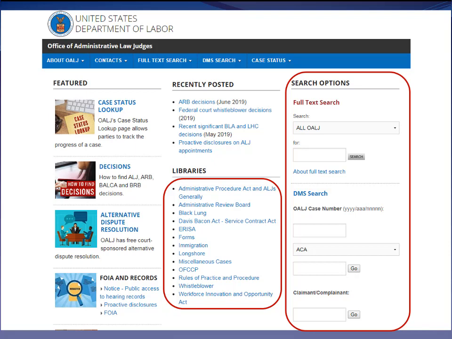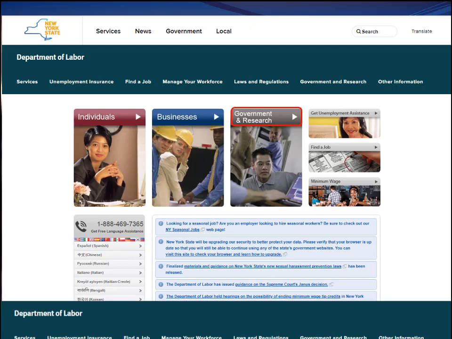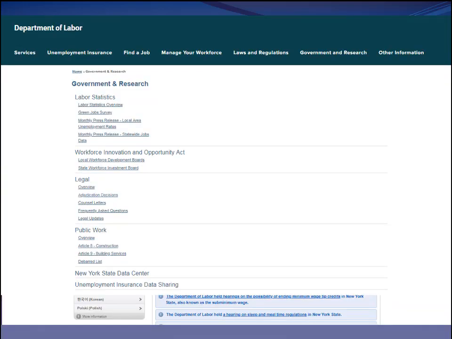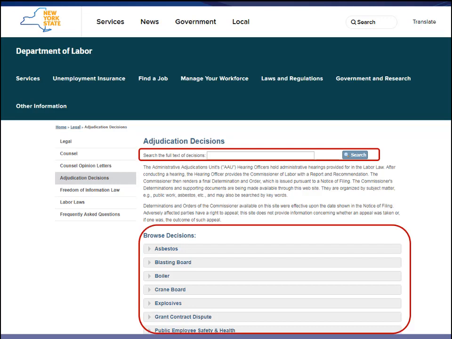Similar decisions are available on the New York State Department of Labor website. So now we're switching over to state administrative adjudications. First I would go to the New York DOL website, I'd navigate to Government and Research, and then once there, I would select Legal, and then I would choose Adjudication Decisions. Now, like the federal DOL site, you can browse by subject, or you can run a keyword search to find New York State DOL adjudications relevant to your topic.